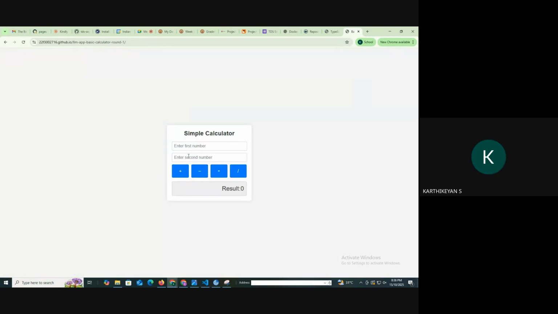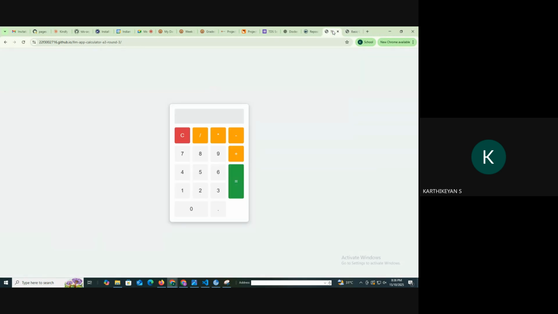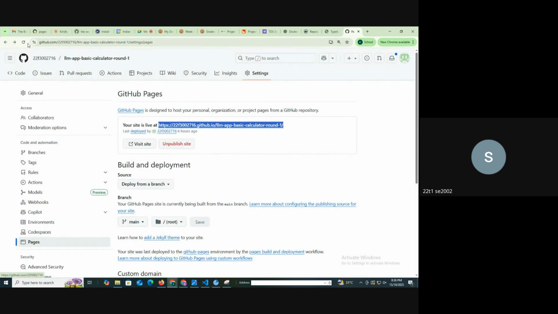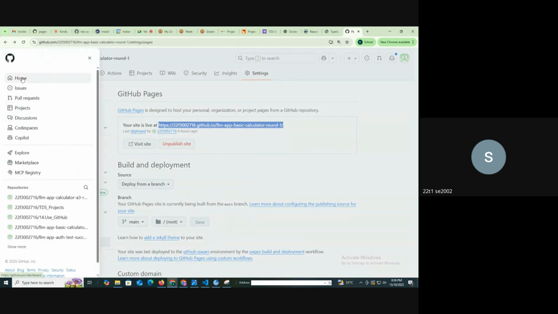This, we made a simple calculator. This is what is expected, right? Correct. And then round 2 is, let's say if I want to change this, add a few more details, then that's what round 2 is.